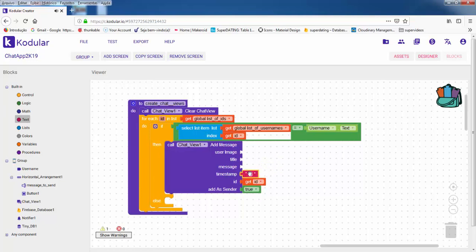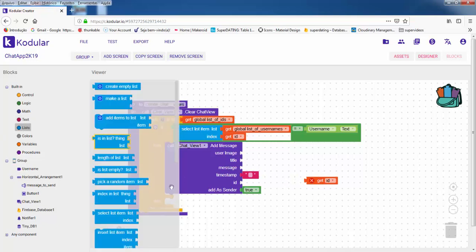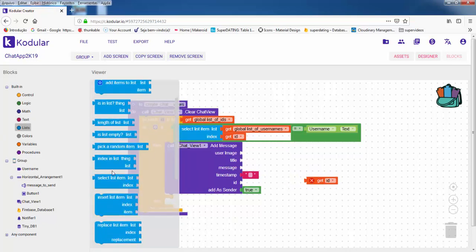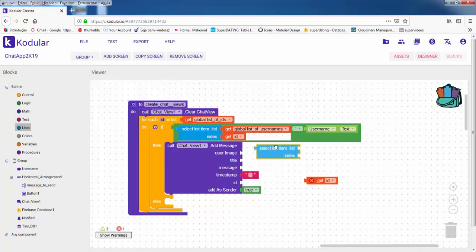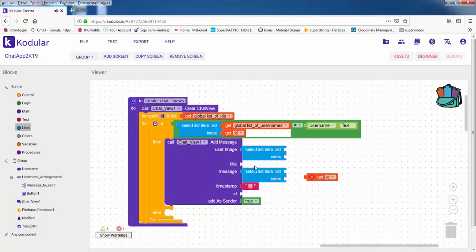I'm going to put nothing here. Actually, the ID is not this one, we're going to have this thing here.